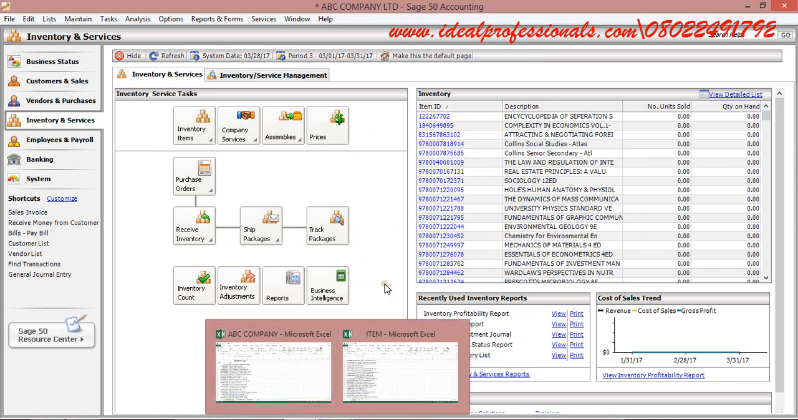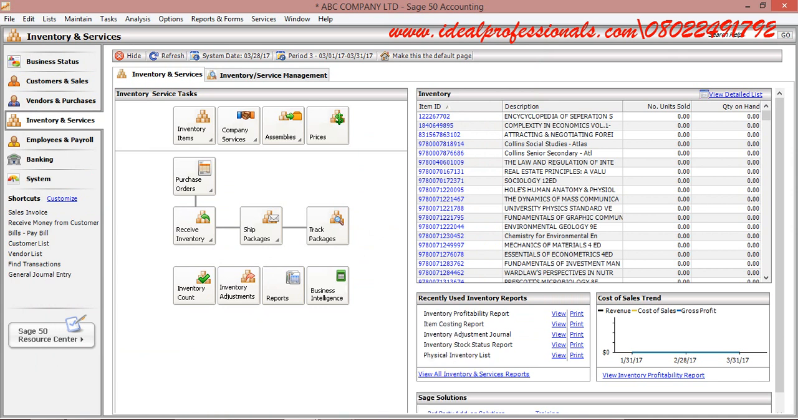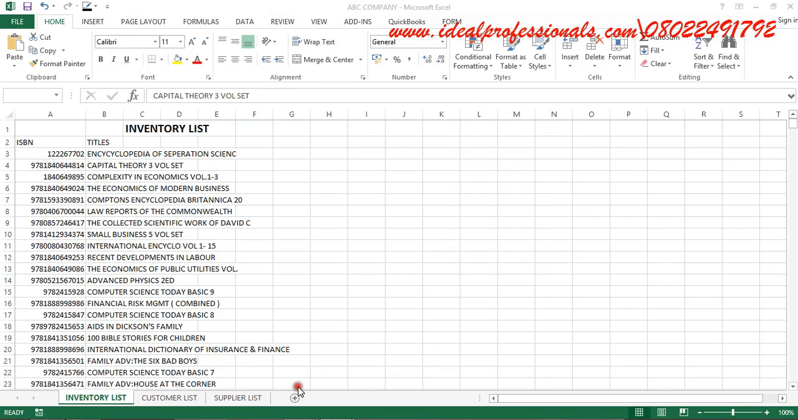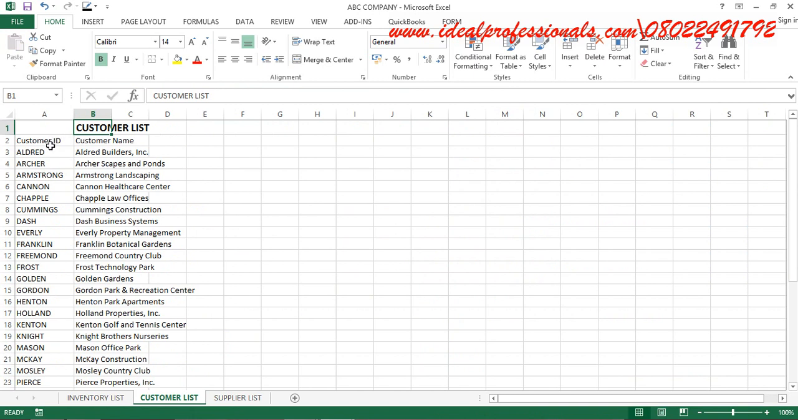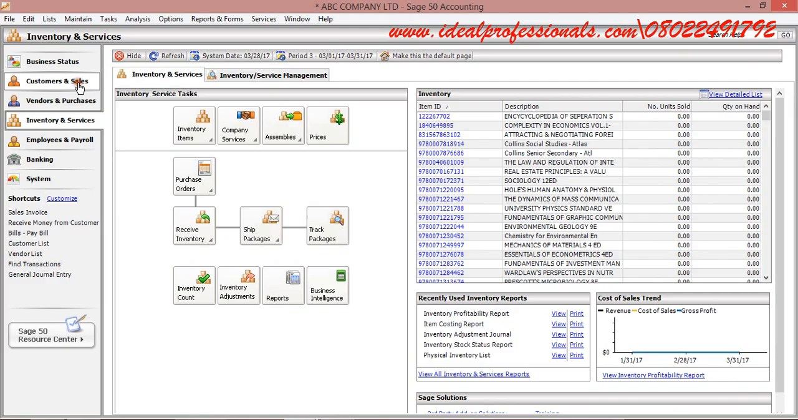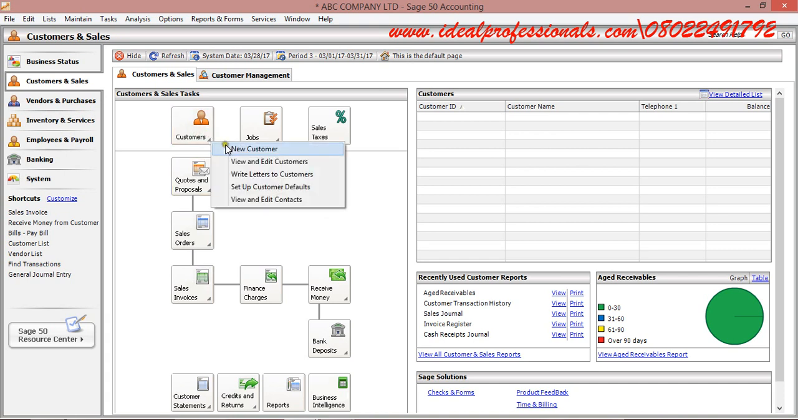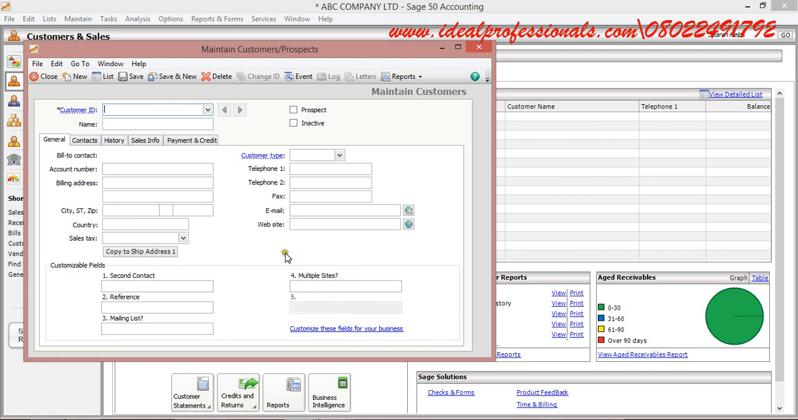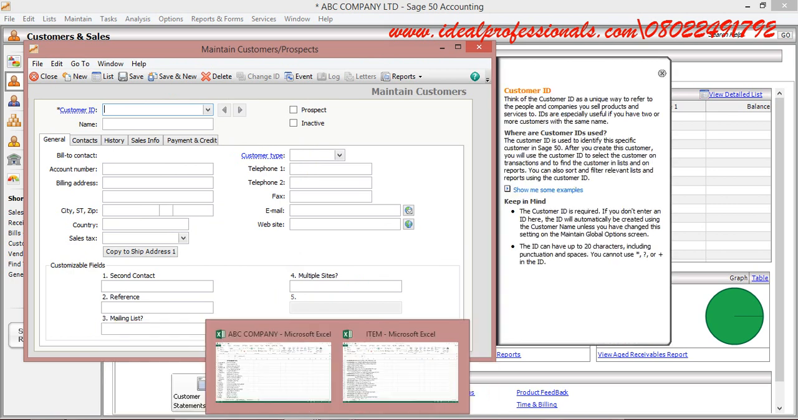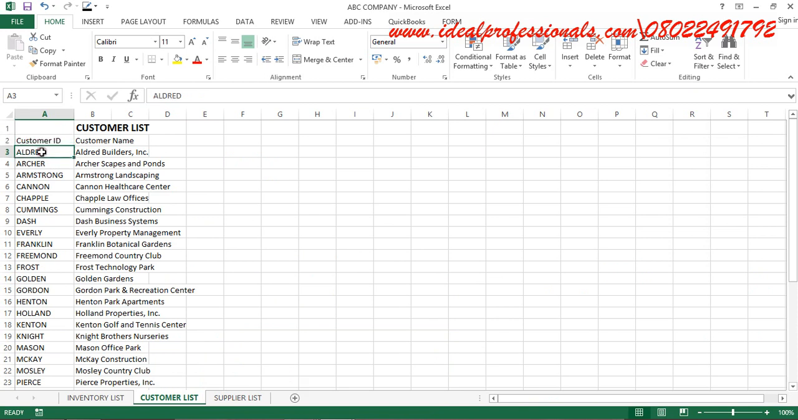So the same thing that we did for this inventory, that is the same way I'm going to do for our customers. So let me do customers also. This is my customers list. So I'll first create one as usual. I'll create one customer. Once I create one customer, then I'll export, then I'll now import. This is my customer list.